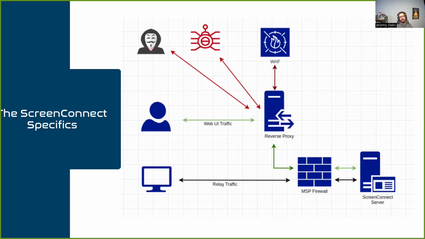We have a question in the chat about viable alternatives for zero trust.